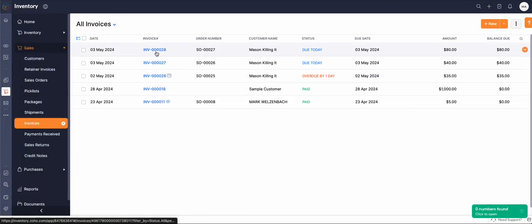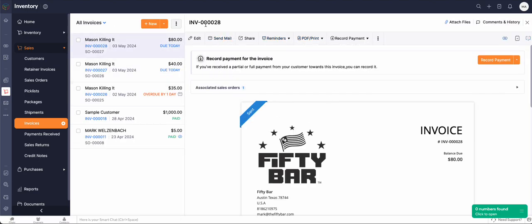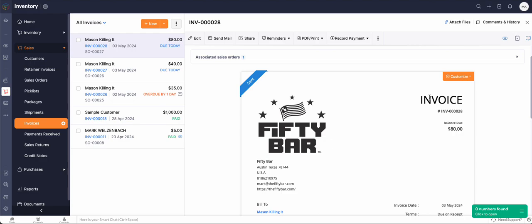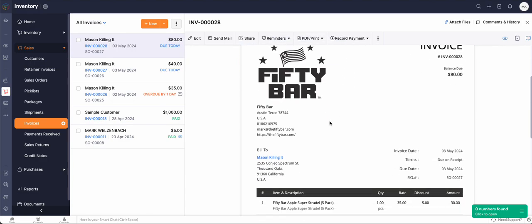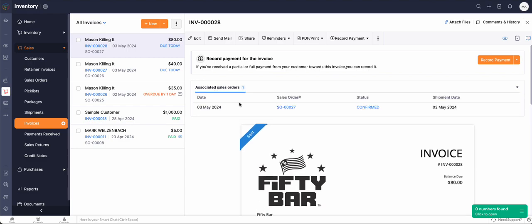So now we're inside of inventory, looking at invoice number 28 that says it's due today for the amount of 80 bucks. We could click inside this invoice and we'll pull up the invoice details. We see the PDF here. We see that it was sent. It's pending a payment. We could click here and see associated sales orders that have been confirmed. This order is super good. And it looks like we just need to record some payment for the invoice. Maybe there's a card on file. Maybe there's not. We don't know.